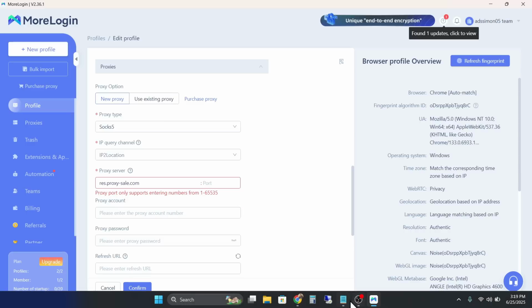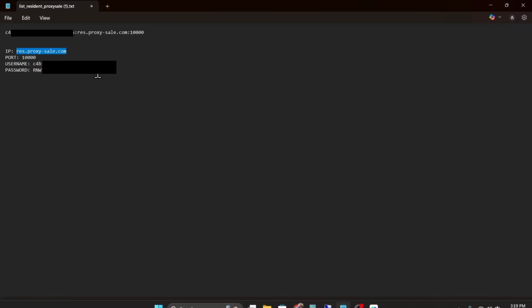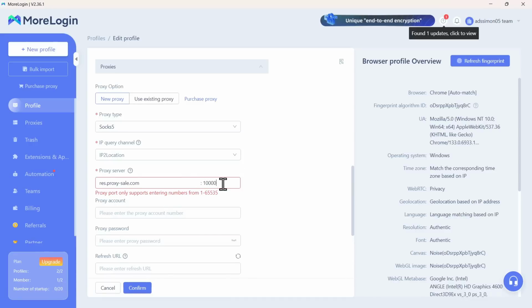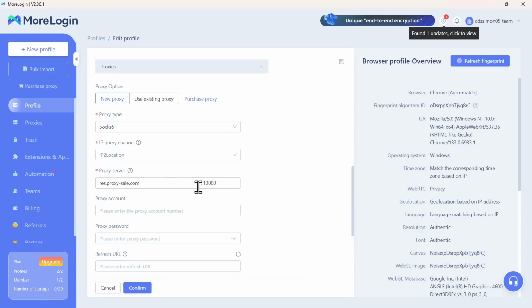Then the next part, you have to come again, your port. This is your port, that's this 10,000, right? You copy it again and come back here and paste it at this other side. So now you've gotten your IP address and your port.